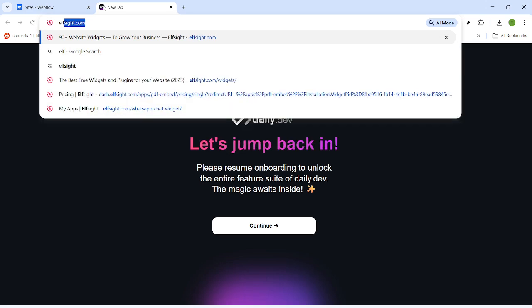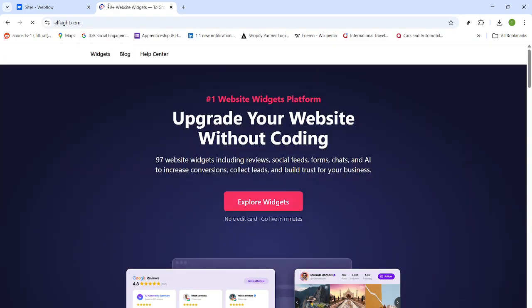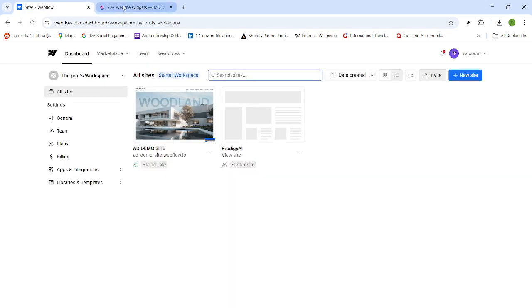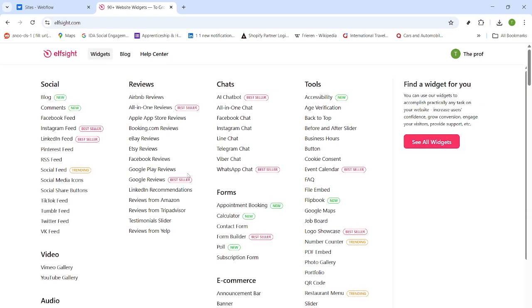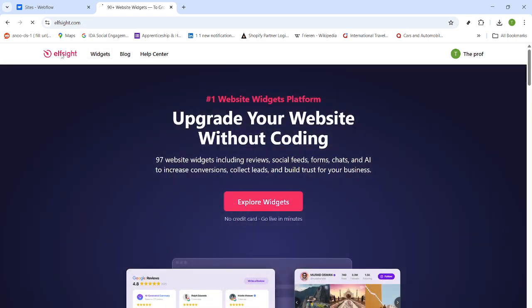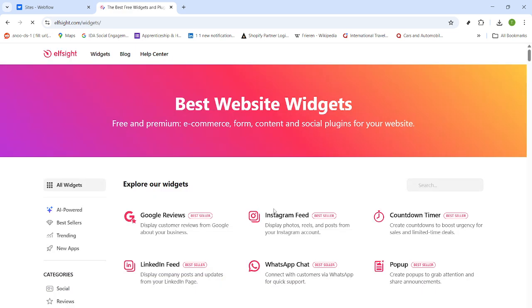Start by opening your Webflow account and heading to your Sites area, then into your dashboard so your project is ready to edit. Keep that tab open. Now, in a new tab, go to the Elfsight website. On their homepage, click Explore Widgets to see the full library of tools. Use the search bar to find the cookie consent widget, then open it. Click Create Widget for free.